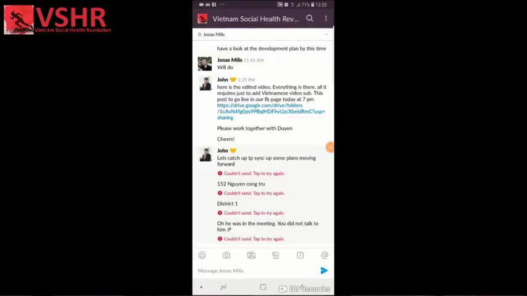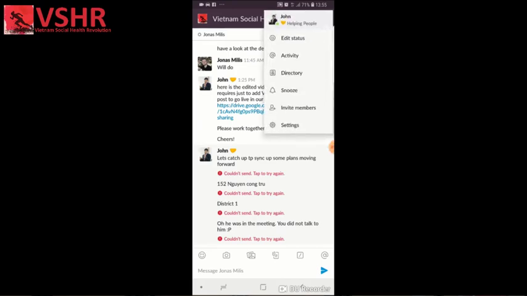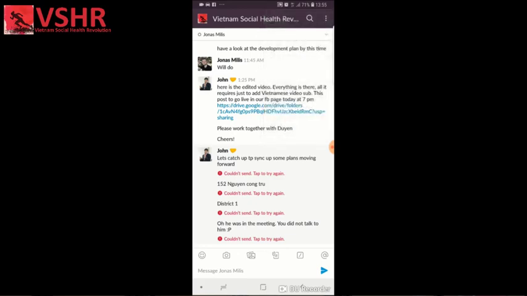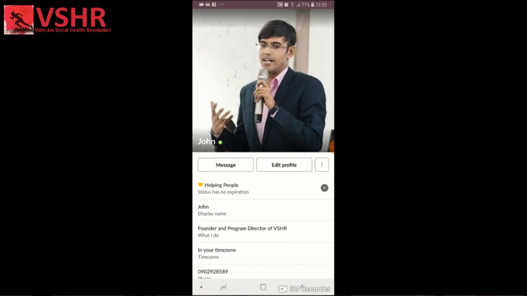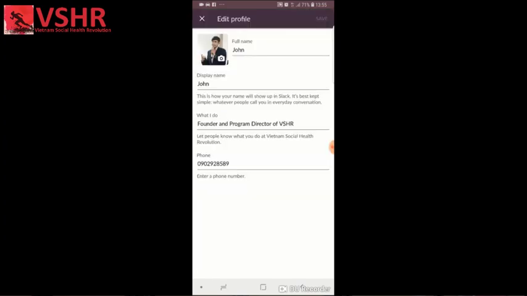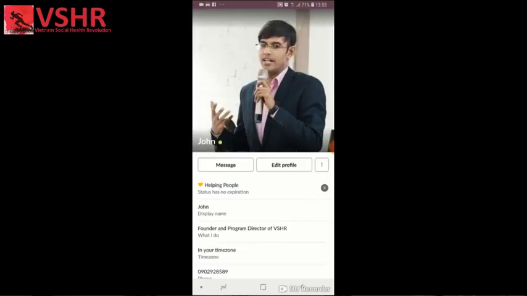The very first thing you will do after coming to Slack, you click here at the top on your icon, then you will find the settings, and then you will see your name. So you click on your name, and then you press Edit Profile, fill in your name, put a photo by clicking on this camera icon, put your role in VHSR, and put your phone number, and then you press Save. This is the very first thing, like when you get into a Facebook profile and so on.